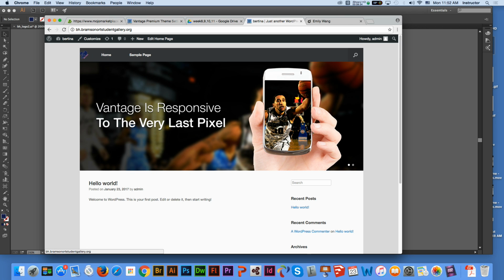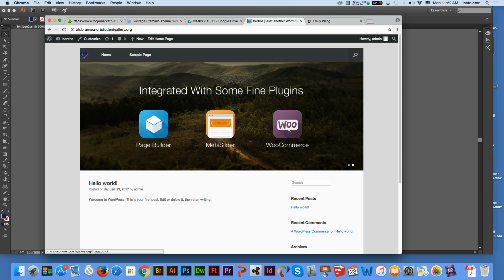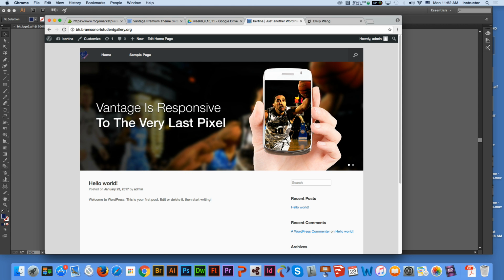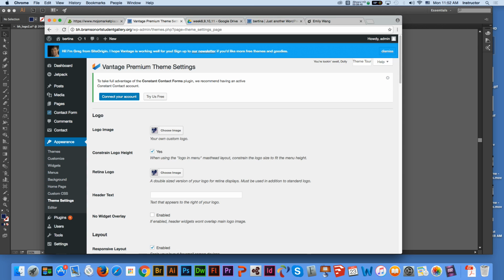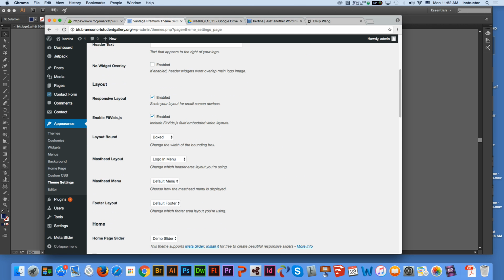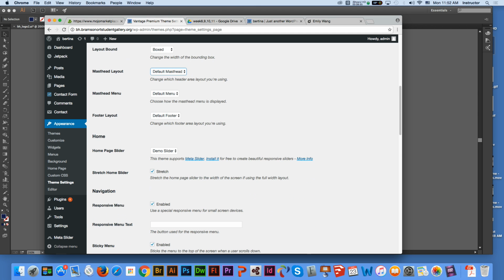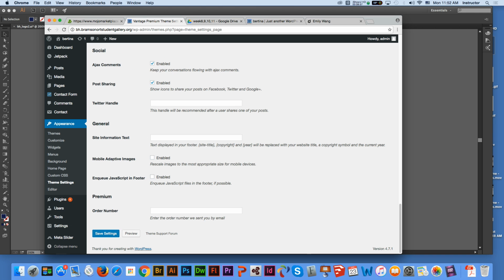But if you do that, make sure later on you need to change this menu bar color, because the blue and the red and this black thing clash. It doesn't look good. So for now, for my website, for this one, I don't want a logo in menu. I just use the default mesh head. All right. Then I say save settings.